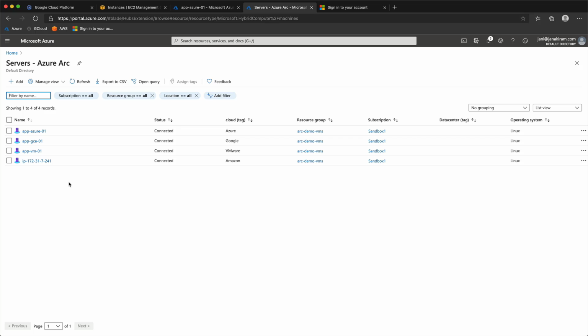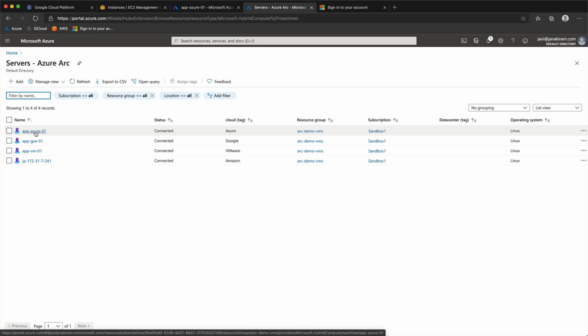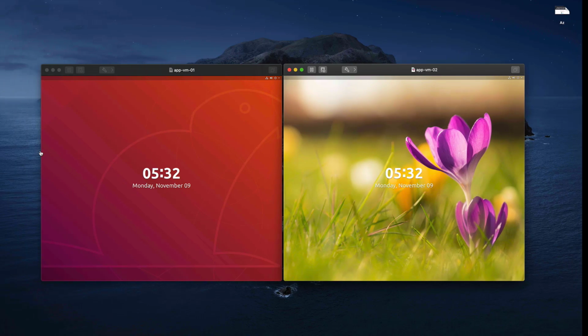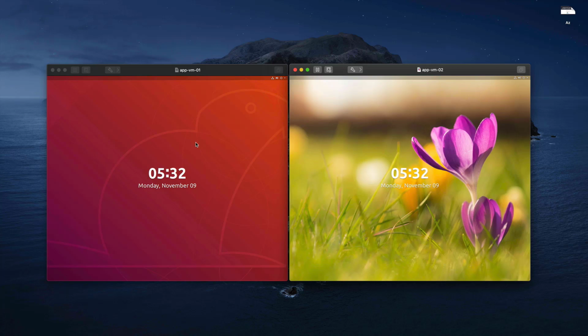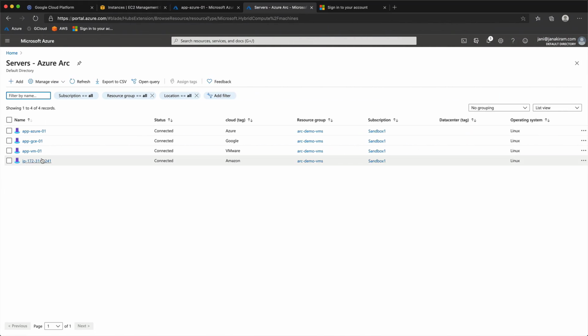So here you already see that I have 4 VMs: the VM that is running within the context of Azure, Google Compute Engine, and the on-prem environment. In fact, I'm also running 2 VMs in vSphere. You notice that I have AppVM01 and AppVM02, running on-prem on top of vSphere. So even one of those VMs is registered here. And I added a custom tag called cloud, and you see where this VM is coming from. And finally, we have an Amazon EC2 instance registered with Azure Arc.